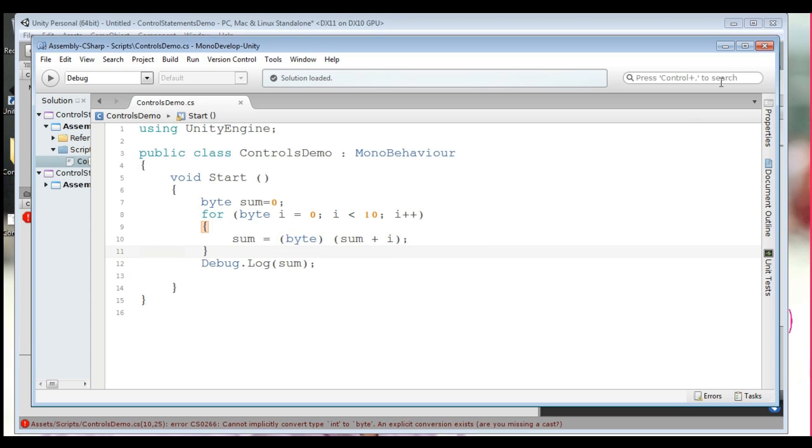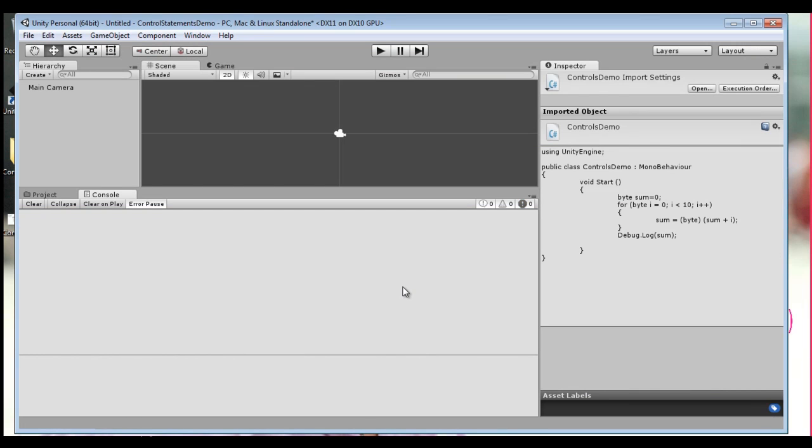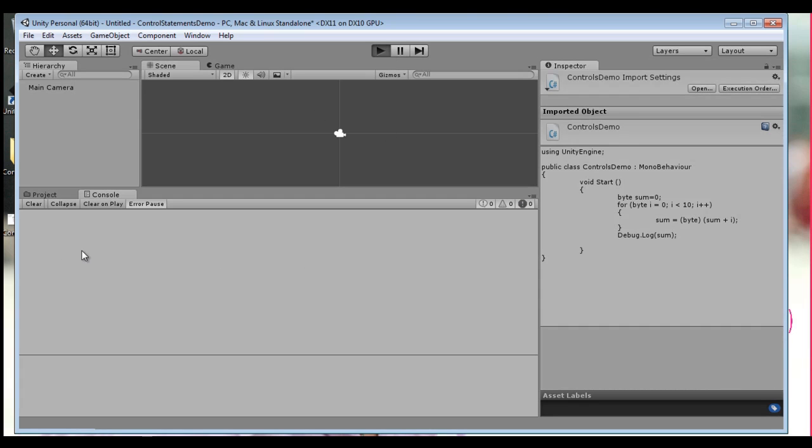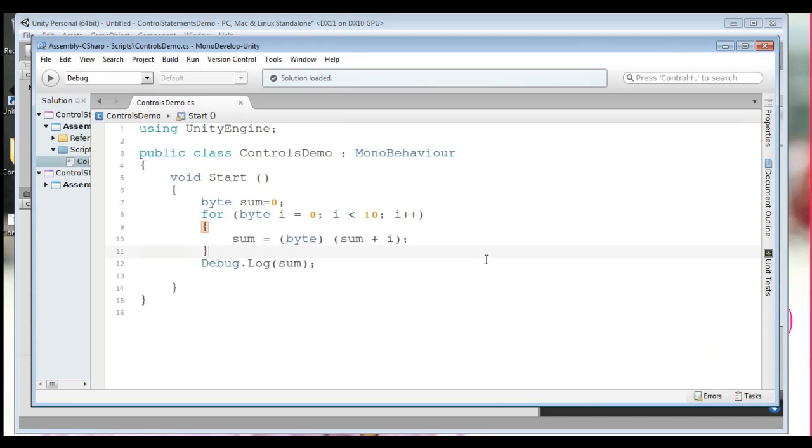If I save this and come back, we are telling it explicitly: please convert this for me, no problem, we are not going to lose any data. So the system has removed the error, and if I run the code, I should get 45 here. You can see that. So this is how you solve that problem. The most important thing is to try to remember the data type table, which is useful. Now I hope you understood.